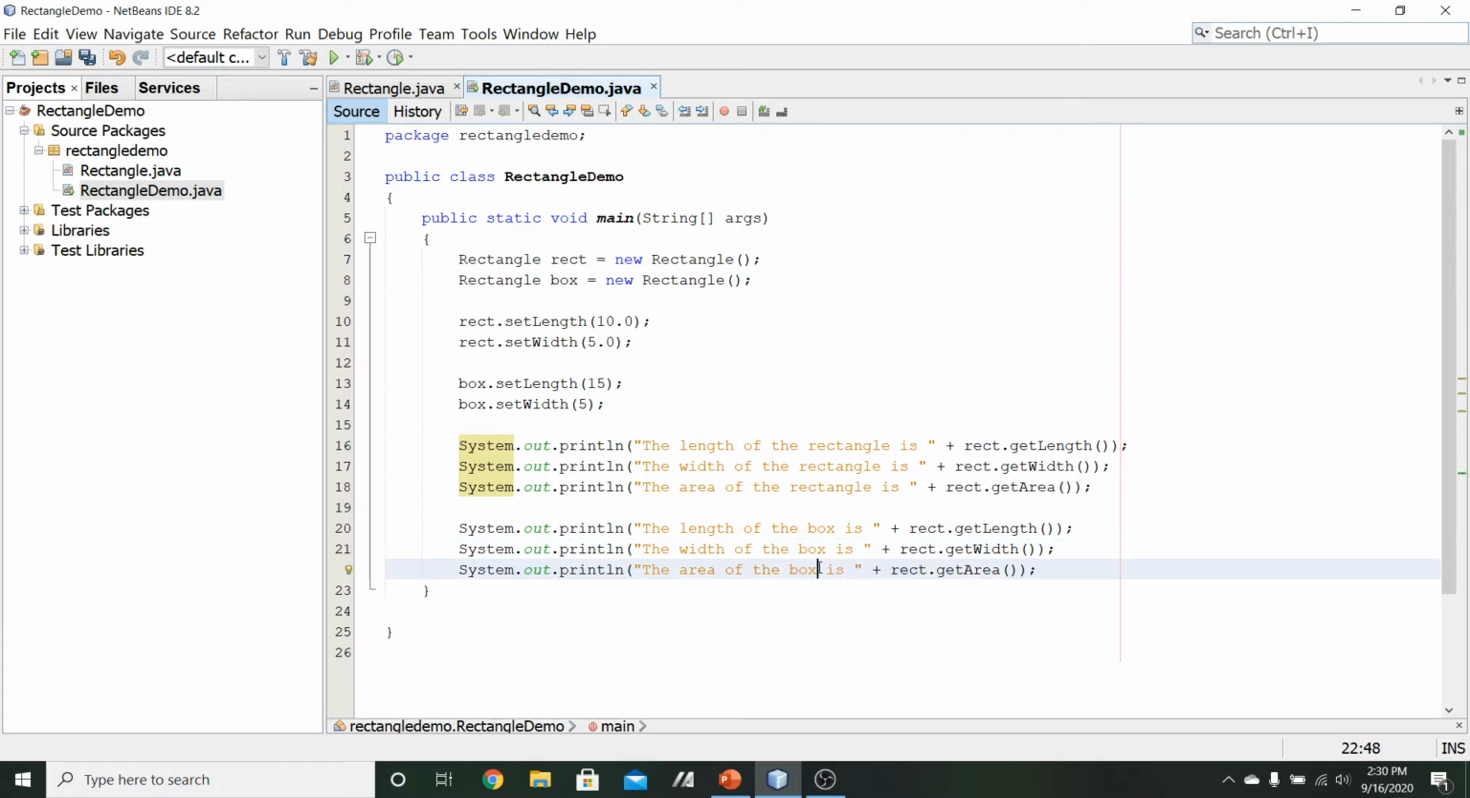And then the other thing I need to do is make sure that whenever I'm getting the length, width, and area, I'm doing that for the box object. So I need to be very clear about exactly which object I'm interested in. So we're going to change this to box. We'll go ahead and save this.